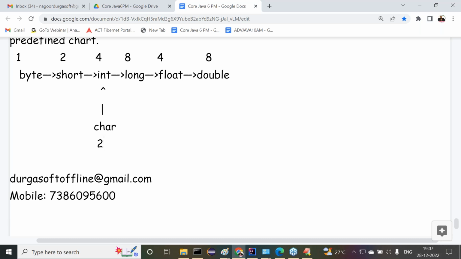Tell me, what is the size of classroom A? 25. What is the size of classroom B? 50. Got it or not? Listen carefully. In classroom A, the sitting arrangement will be per bench 3 members. How much maximum are we able to accommodate in classroom A? 75 members we can accommodate in classroom A. Got my point or not?